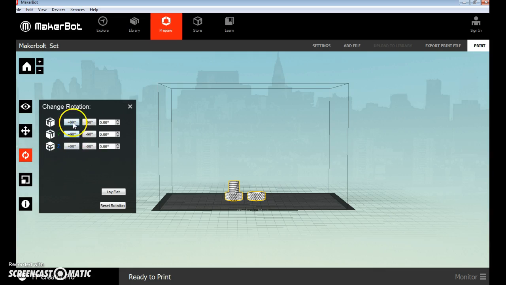This will allow me to change the rotation of it, like this, along the x-axis, along the y-axis, along the z-axis. This right here allows me to change the scaling of it. So I can make this smaller or bigger.